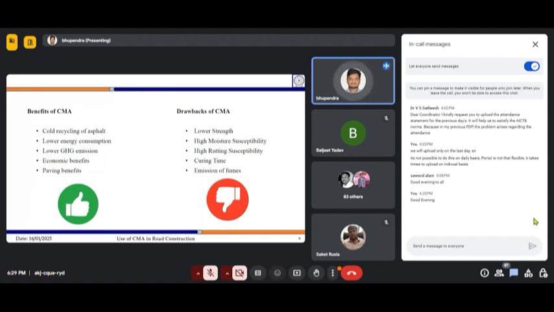The second one is the lower energy consumption. As we have discussed, and as we have seen in the last slide itself, the energy consumption of cold mix asphalt is considerably lower than the HMA, which is the conventional hot mix asphalt technology. Because we don't have to heat up any material, that is another big advantage associated with it. Then the third advantage comes again from the same fact, because the production temperature is room temperature. That is why there are lower greenhouse gas emissions. Greenhouse gas emissions are also negligible as compared to the conventional hot mix asphalt.